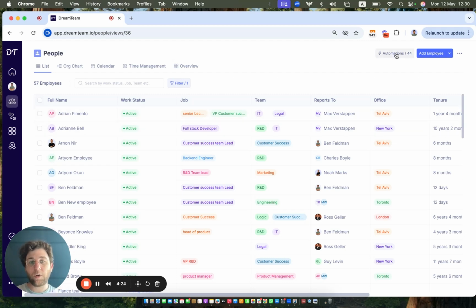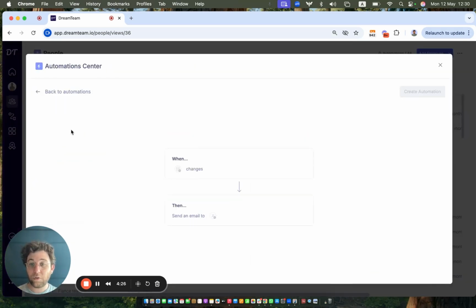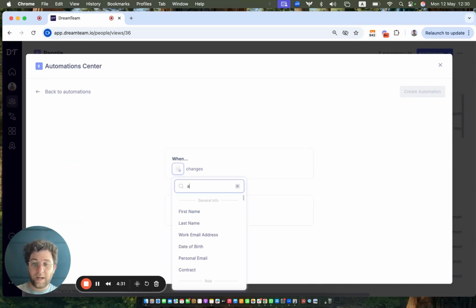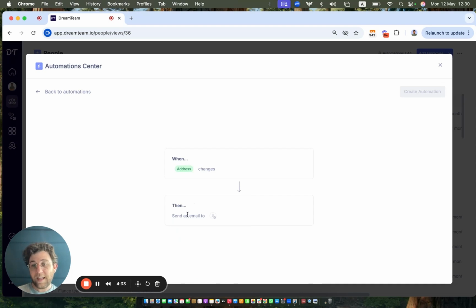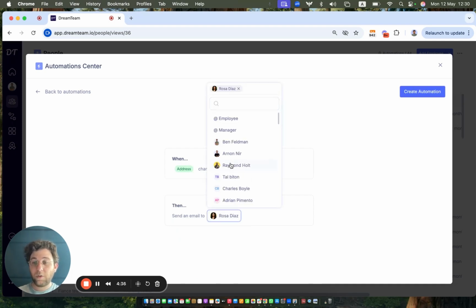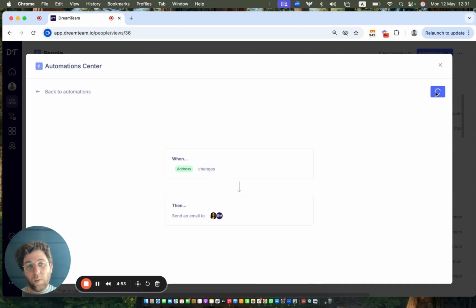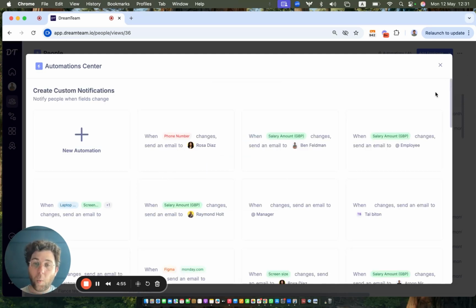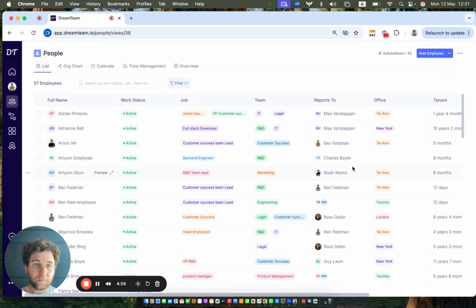And so for that reason, we've got automations. This allows you to notify whoever you want when any data changes. So let's say, okay, when address changes, then let's send an email to Rosa, who is our HR, and let's send it to the manager. Now, this manager is dynamic, and again, we have that context. So whoever Ben's manager is, if Ben changes his address, will get notified. But if Tom changes it, someone else will be notified. And now we have a way to notify whoever we want when any data changes.